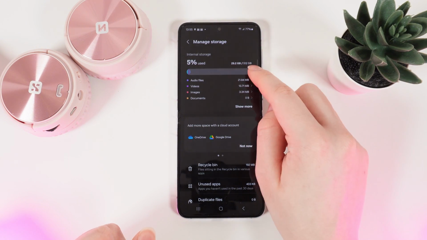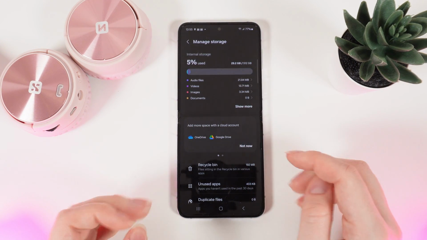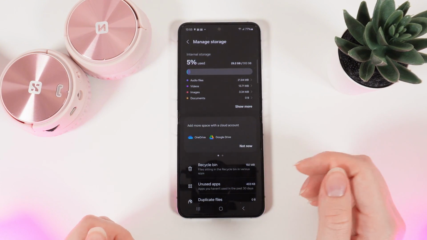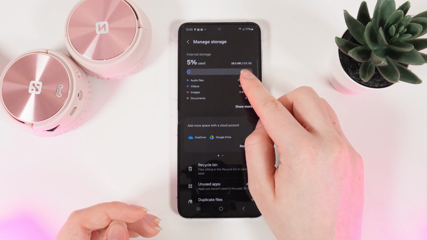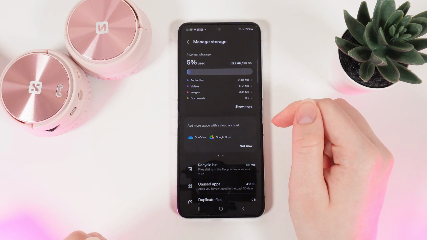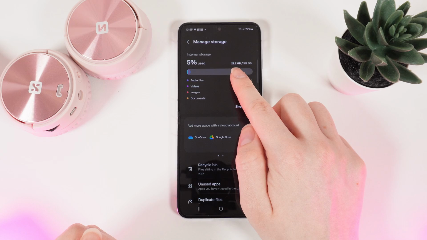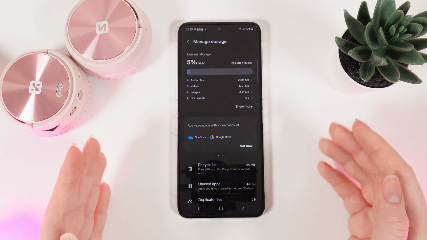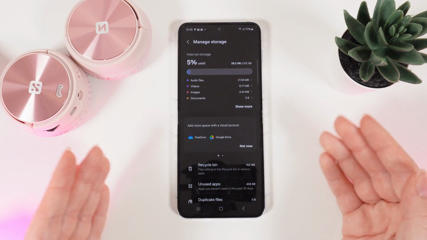For example, right here you can see the information of the total storage you have on your phone. Mine is 512 gigabytes, and you can see how much you have used. I have used only 29.2 gigabytes. That means that I still have a lot of storage left.